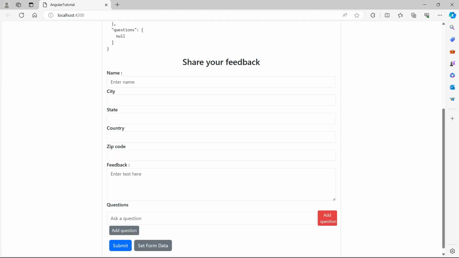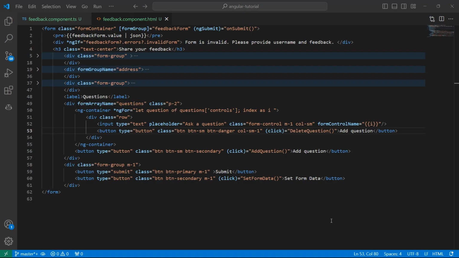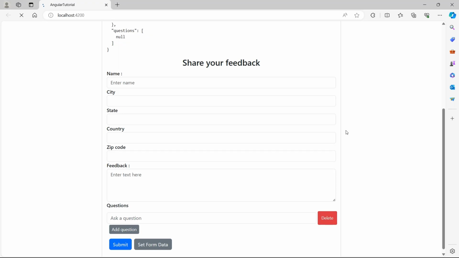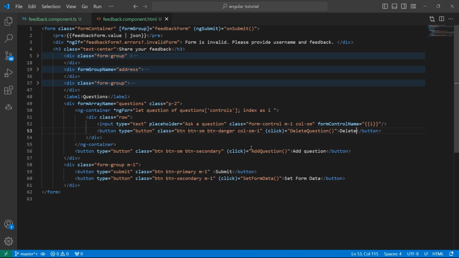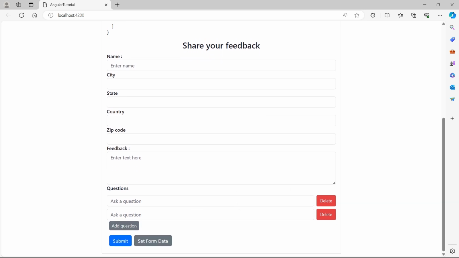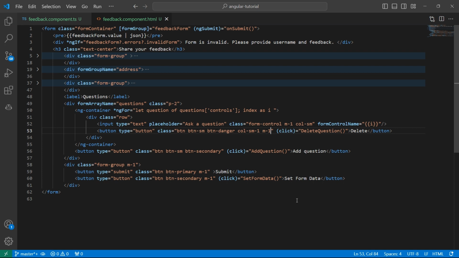Let's see how it looks on the screen. Let's update this text. This is not add question. We'll simply put delete. Now we say delete. Let me add margin also. Okay, now we have add question. When I click on add question, we have an input, and also the delete. Now when I click on this delete, I want this particular input to be deleted. If I click on the first delete, it should delete the first input.